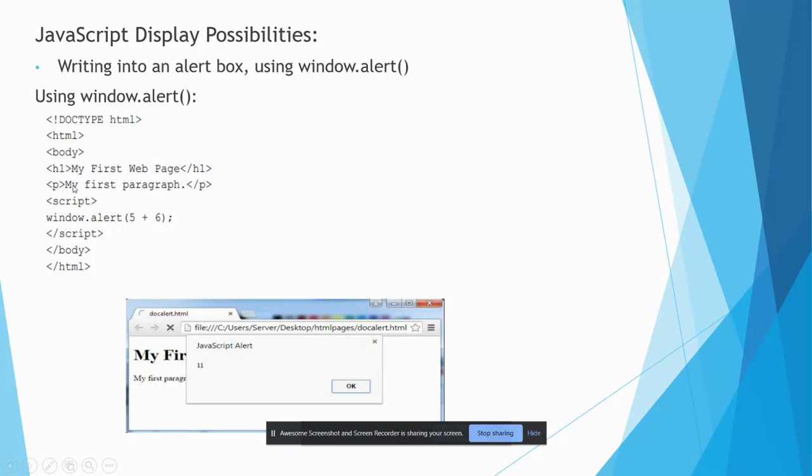As we can see, this is HTML code within which this is JavaScript code which is written inside the script tag. When this is executed, anything which is written inside this window.alert is displayed on the alert box of the web page. As here we can see 5 plus 6, it displays as 11.